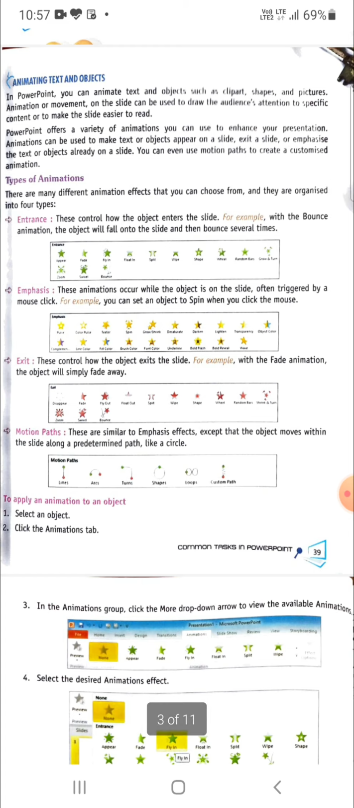Entrance. This controls how the object enters the slide. Emphasis. The animation occurs while the object is on the slide, often triggered by a mouse click. Exit. This controls how the object exits the slide. Motion path. These are similar to emphasis effects, except that the object moves within the slide along a predetermined path, like a circle.